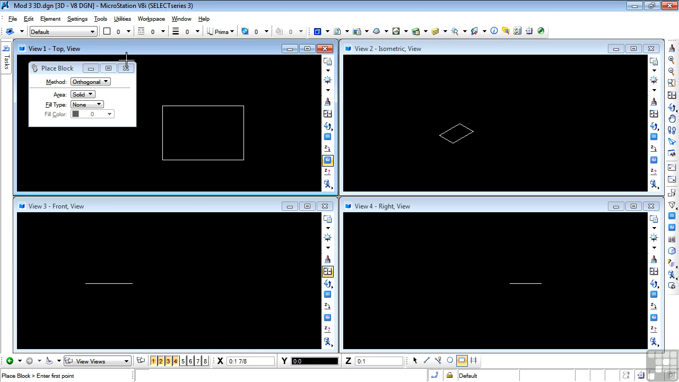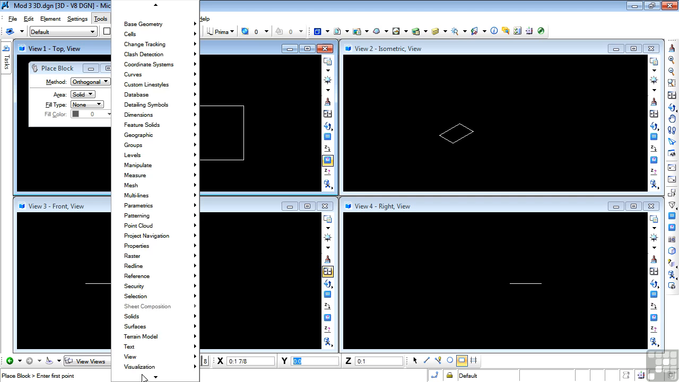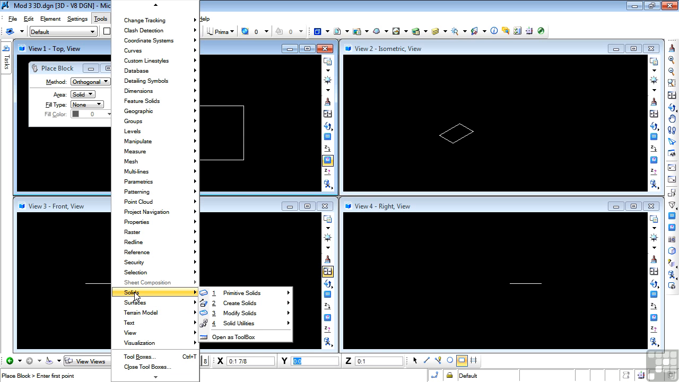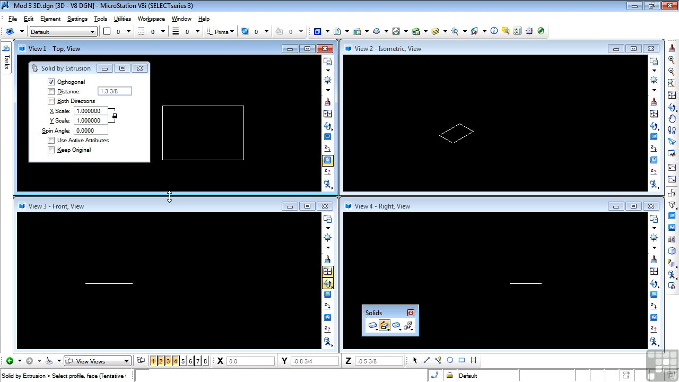So I need to go to Tools and find my Solid Tools. I'm going to make that a toolbox. There's my Solids toolbox, and the tool I want is this one, the first one, Solids by Extrusion. So I'll start that tool. We have a lot of information in the Tool Settings window. All that you care about right now is that Ortho is on. The rest doesn't matter so much.